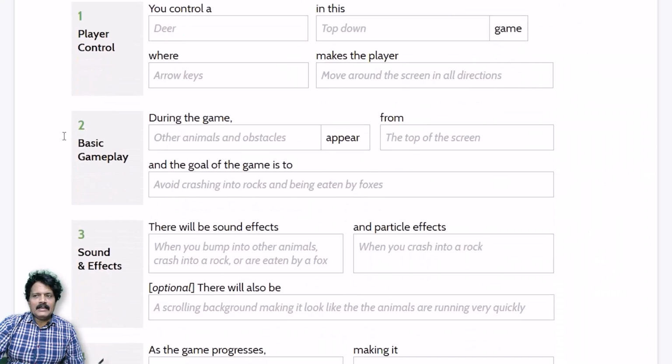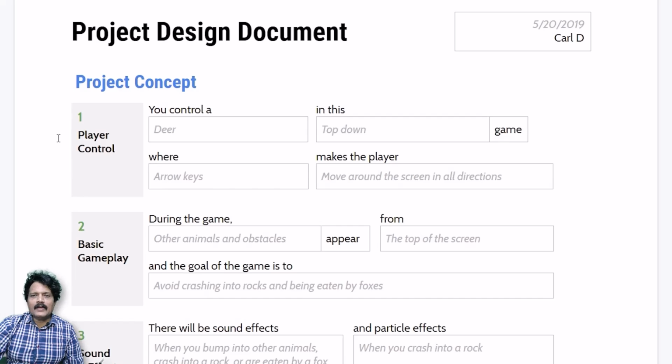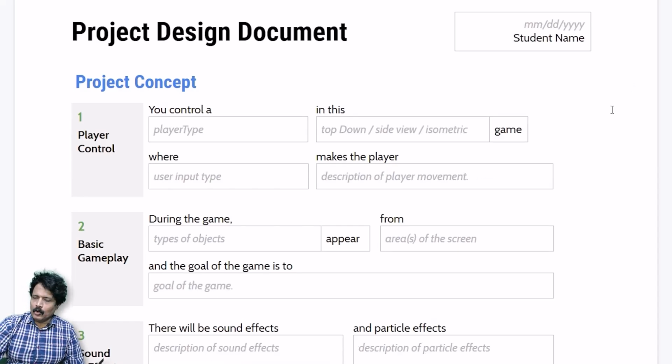So in the previous session, I went through an example design document which I had prepared myself that highlights all the different aspects of my project. I have shared this document template to you so that you can now design or script your own game project.